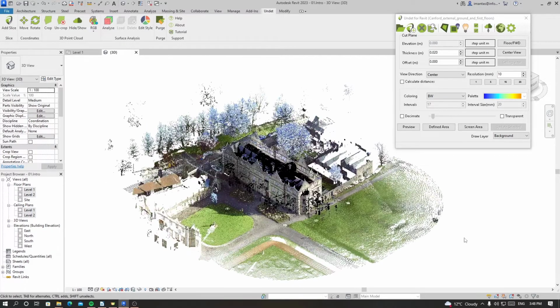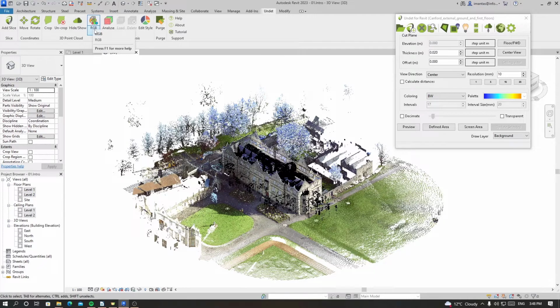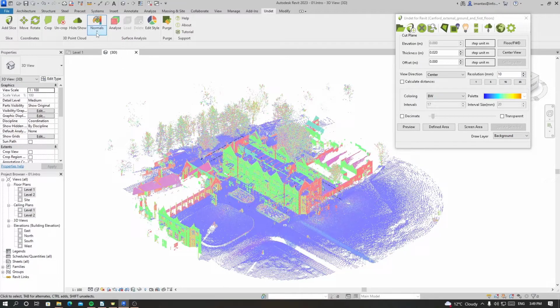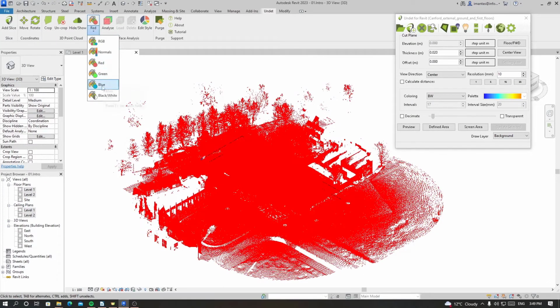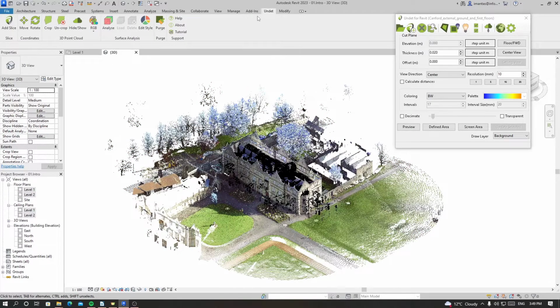In 3D view right now we can see the Point Cloud is already loaded, so we can change the way it looks by changing these settings. RGB is the source, exactly how it looks and how it was captured in a realistic environment. Then normals, where it changes according to planes. Then red, which is only for red, green only for green, blue only for blue, and then black and white only for black and white. So let's keep it on RGB for now.